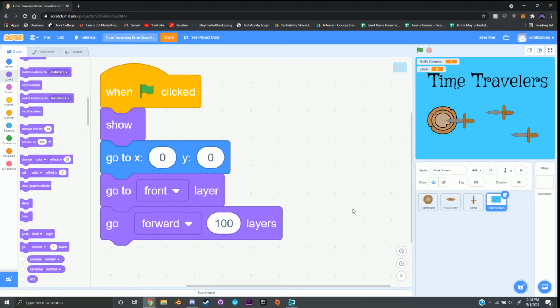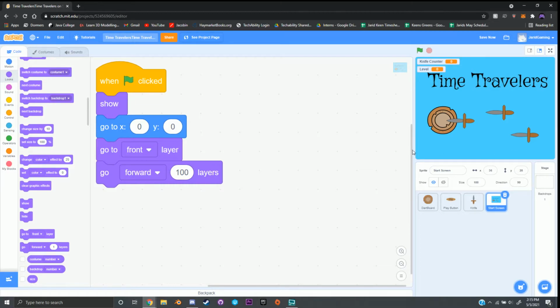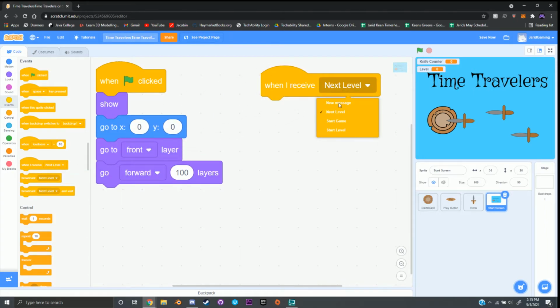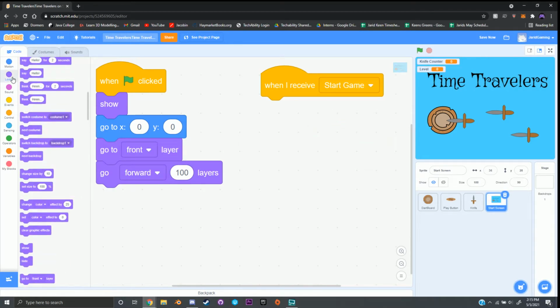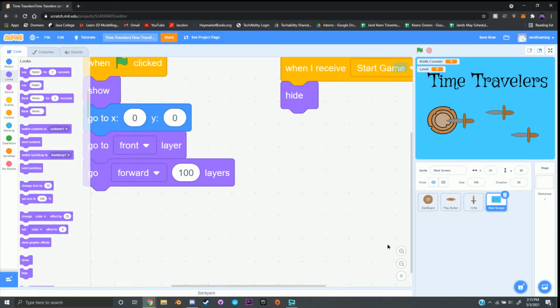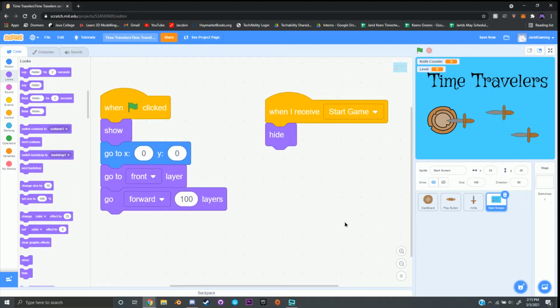Next, what we're going to go ahead and do is go to Events and grab When I Receive and drag it into the white space. And where it says Next Level, make sure it just says Start Game. Then we're going to go to Looks and grab Hide and attach it to the bottom of When I Receive Start Game. And then this is all the code that there is for the Start Screen sprite.